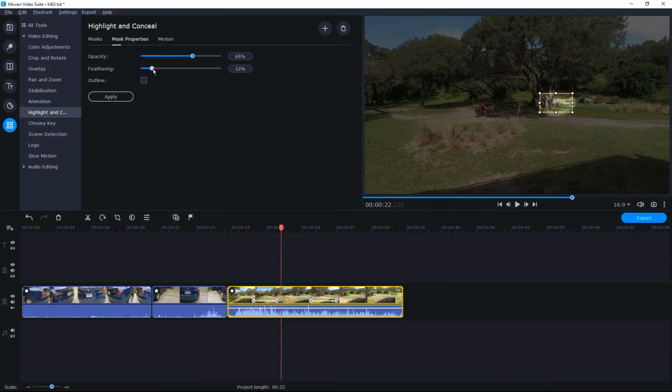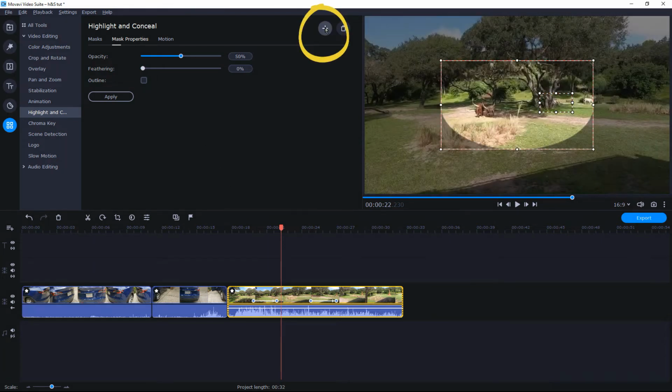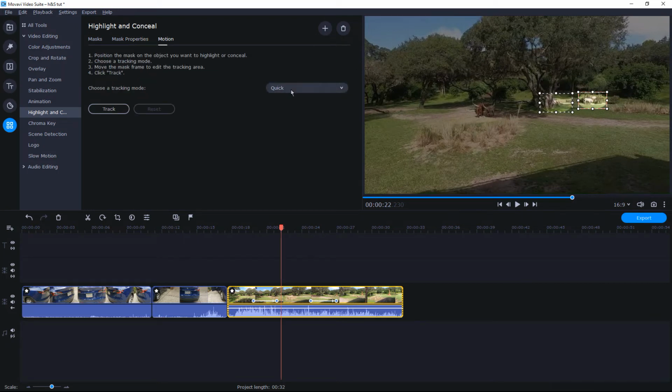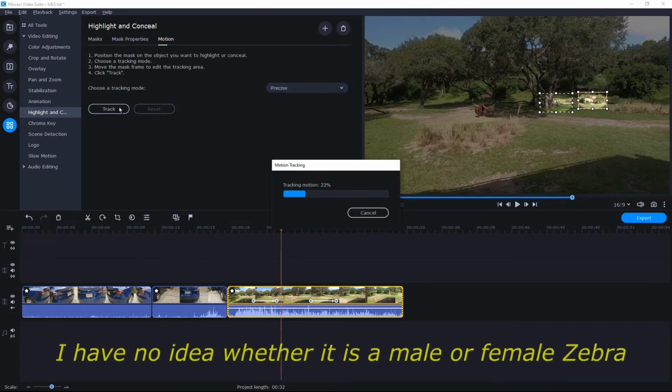Okay, then I want to add another highlight area on zebra 2, which I do by using the plus sign at the top, and I'll adjust the size down to put it right on zebra 2. And now let's go to motion track. Since zebra 2 is walking, I will use precise for her and select track and let that start processing.